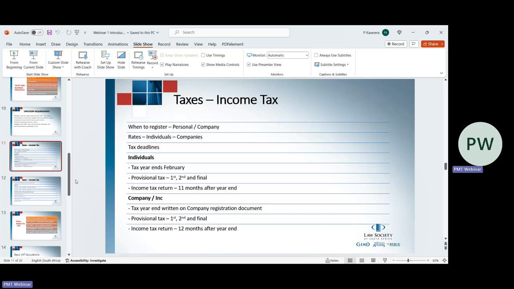With individuals, the tax year will always end in February. It starts in March, it ends in February. So if this is your first year of running a business, you register with the CIPC, you start in January. So your first tax year end will be this February, and then you start again in the new year. So for these 2 months, you will declare them under the 2024 tax year, which ends in February.